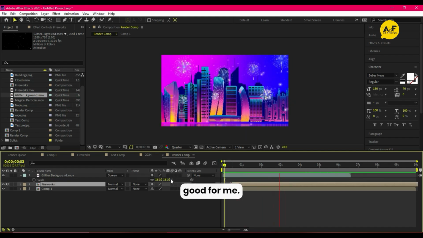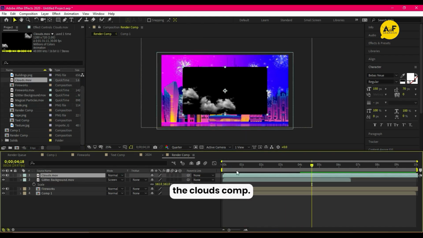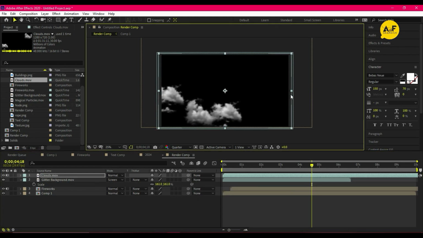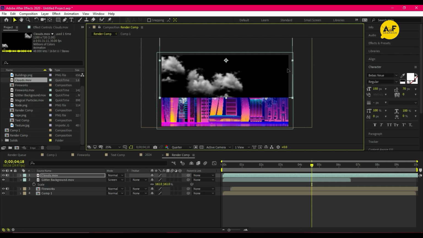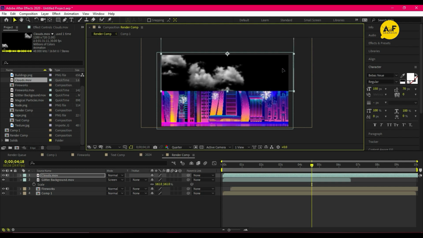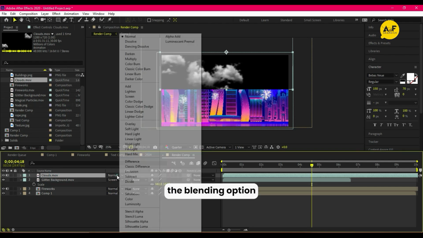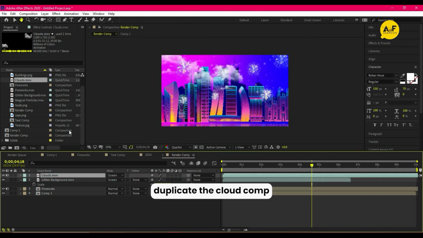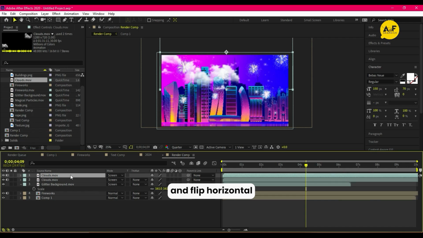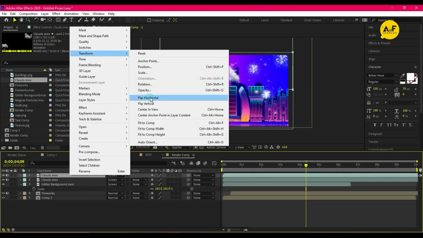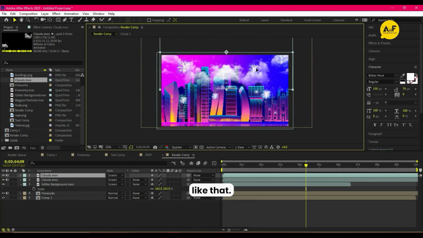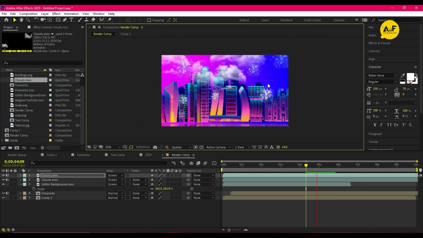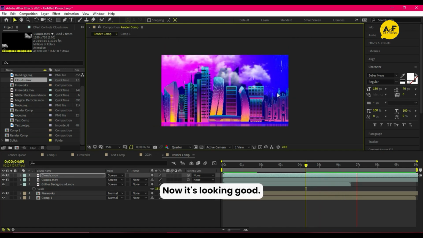Now it's looking good for me. Then drag the clouds comp and adjust the scale, and set the blending option to screen. Duplicate the cloud comp and flip horizontal. Adjust something like that. Now it's looking good.